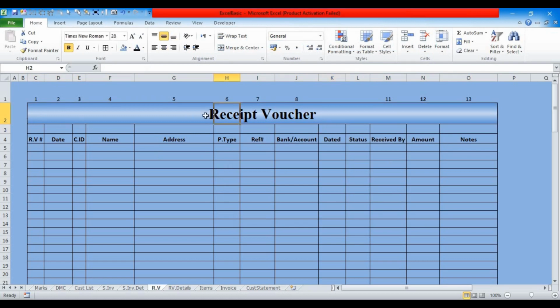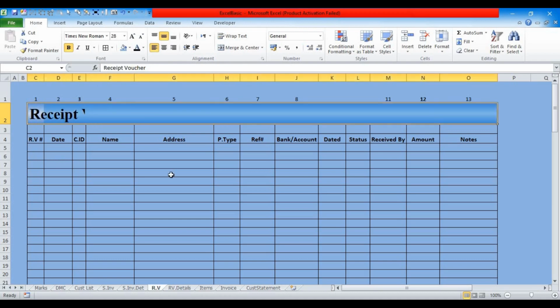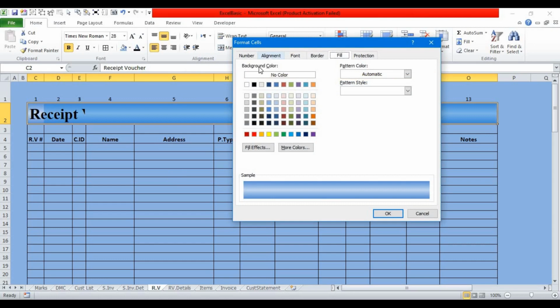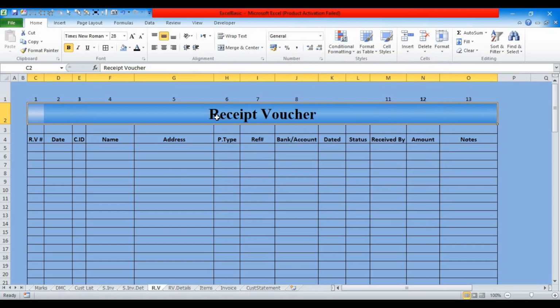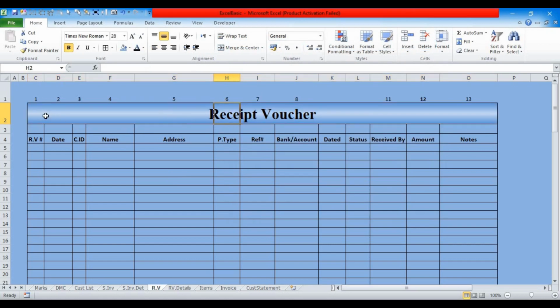And this receipt voucher appears in the center, but is not actually in the center. It's written here in the first cell. So how to make it in the center? I'll remove the alignment. You see here it goes back to its place. Just select the range, press Control 1, go to Alignment, and from here select Center Across Selection. Click OK. This way it appears in the center, even though it's not merged, and it will always appear in the center.